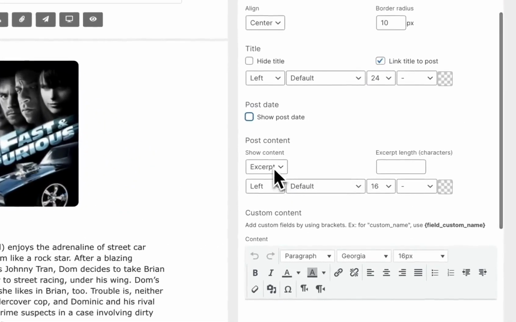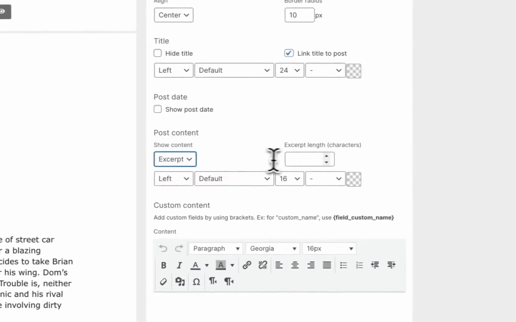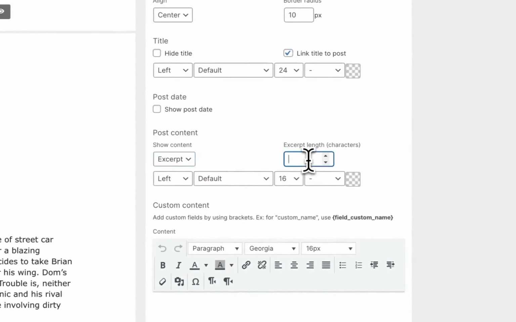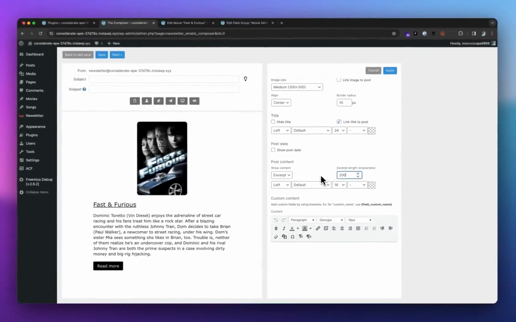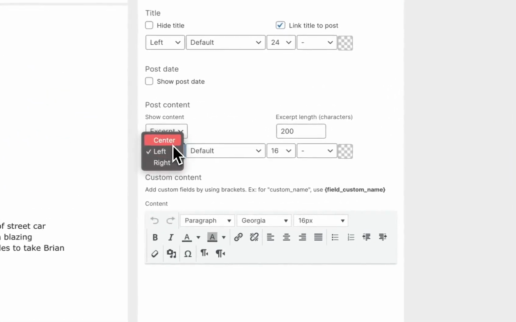For the content itself, the default is excerpt, but you can also choose to show no content or the full content. If you chose an excerpt, you also get the option to determine the length of characters if you would like to trim your excerpt down even more. Again, you can center align, left align, or right align this content, choose some font options and the color.